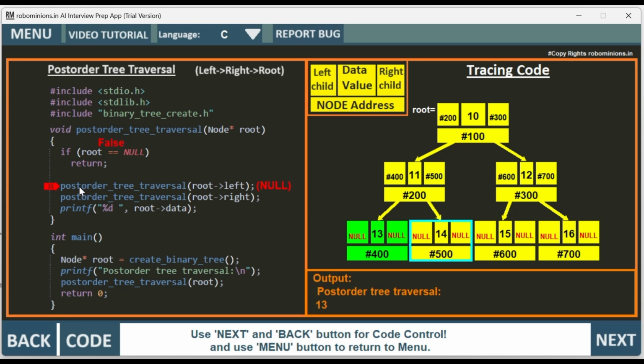Then it checks post order tree traversal root left. So left of this node is null. It goes to the function call, root equal to null. Yeah, it is true. It returns from that.